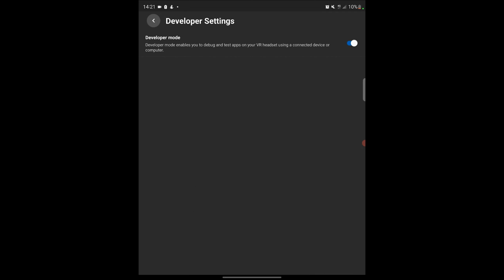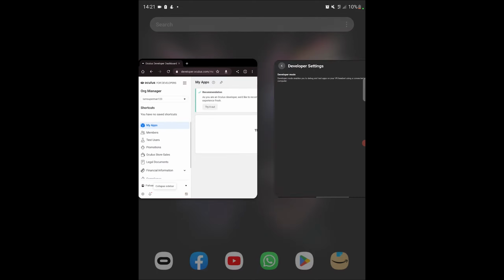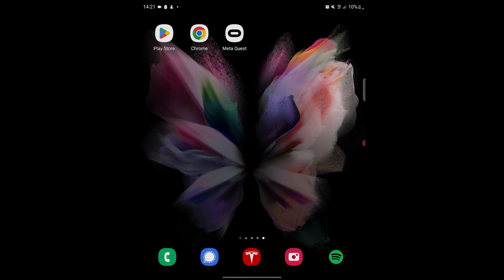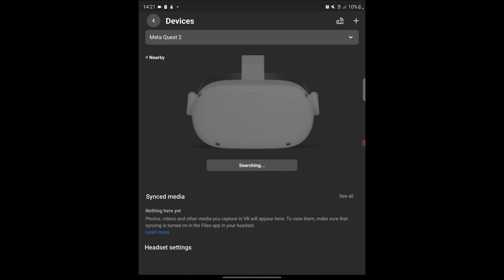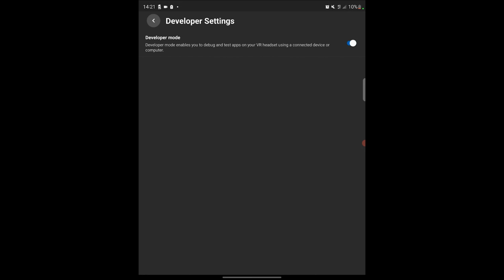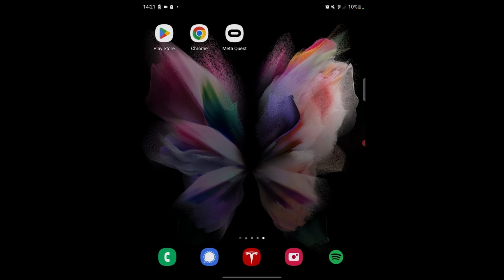There is nothing more to do. So you can just check, make sure. If I was to close it, reopen it, go to menu, devices, scroll down, developer mode. That's it. We are in developer mode.